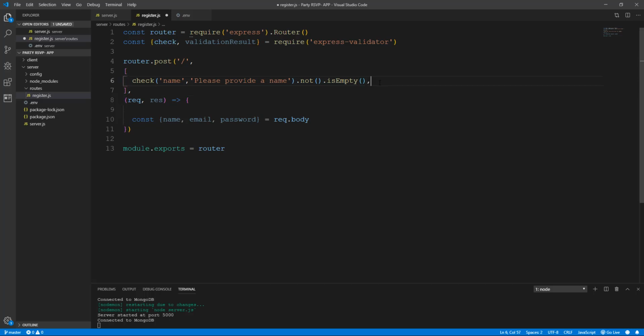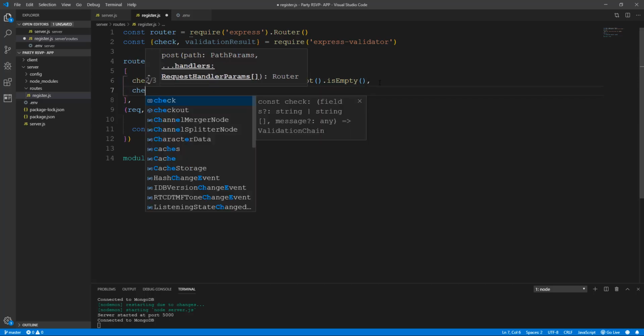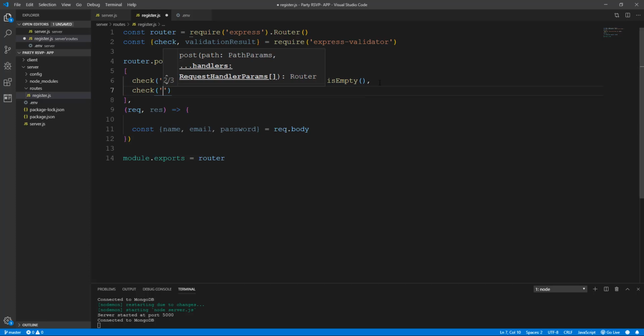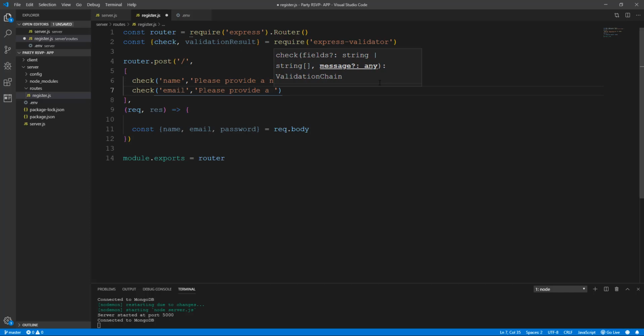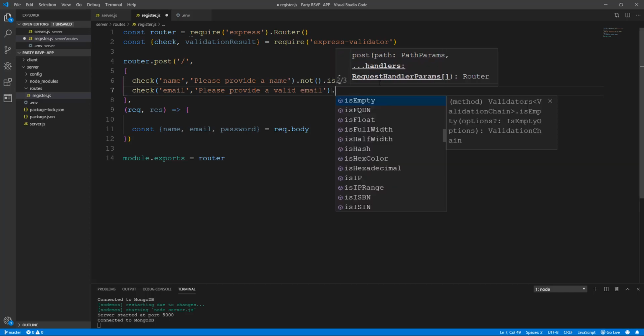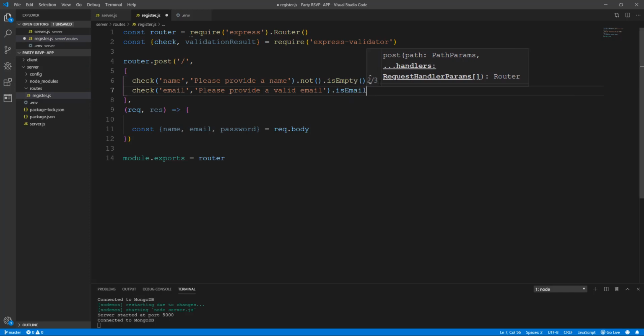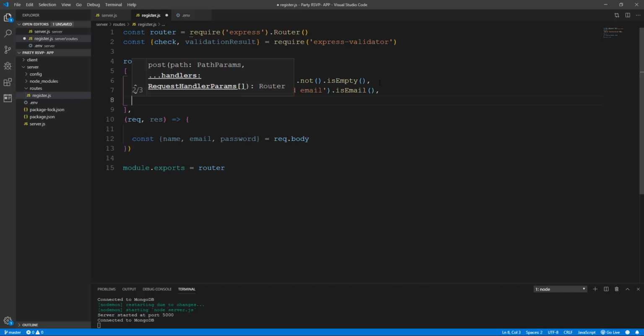And the next check is going to be email, so we will see if there's an email. If there is not, then we need to give a message, so please provide a valid email. Okay, and we will use isEmail for this check. And the last one we would need is going to be a check for password.